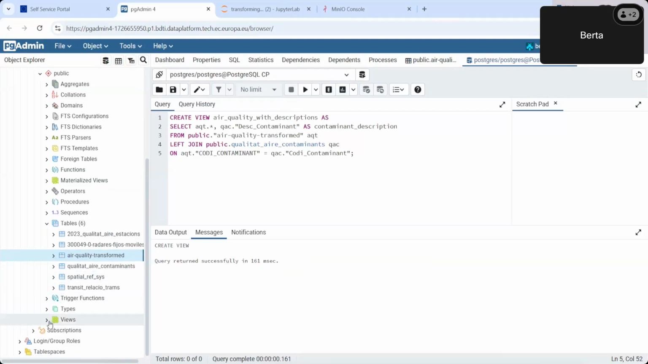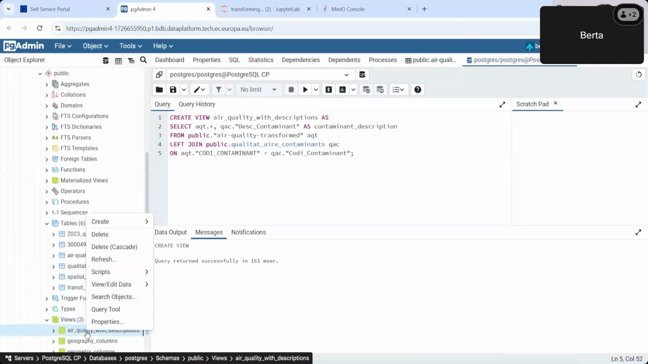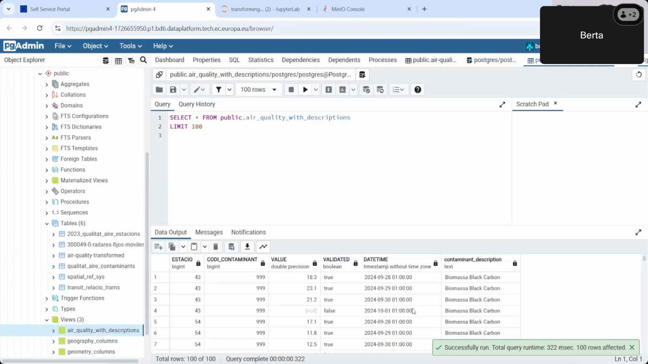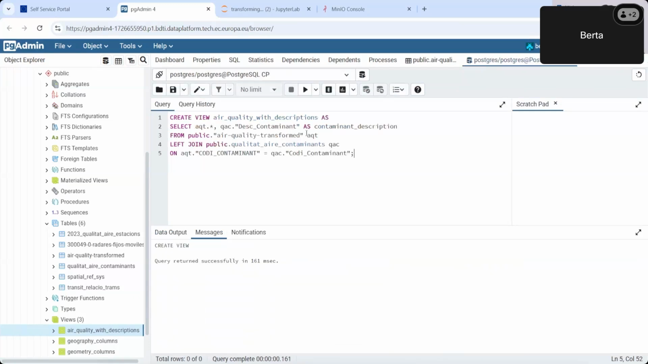And now under views, we should see the air quality with descriptions of the pollutants here. So again, just right click to view the first rows. Yep, and we get an explanation of what these codes are. We joined this data, so if we go back to the query, we're joining it from the table named Qualidad Aire Contaminants, which is one of the support tables that we had uploaded from the CSV in MinIO to the PostgreSQL database.